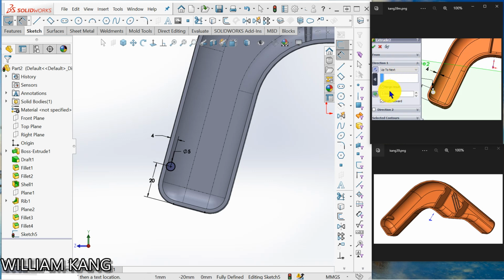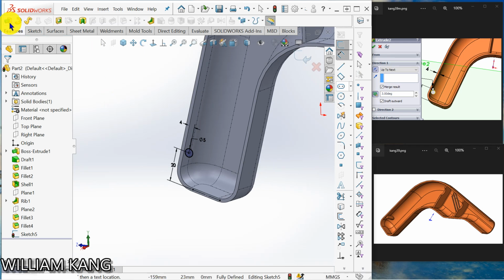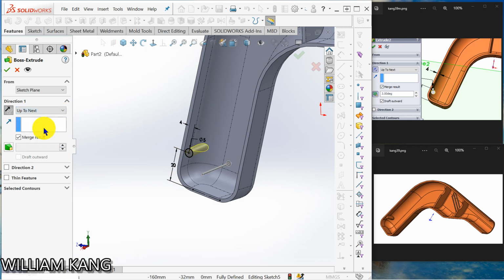Okay, extrude, draft 3 degrees outward, up to next. So we go to feature, extrude boss base. The up to next cannot be seen because the arrow is facing out, so I just turn it back. Then you can see up to next. Then the draft angle 3 degrees and draft outward.